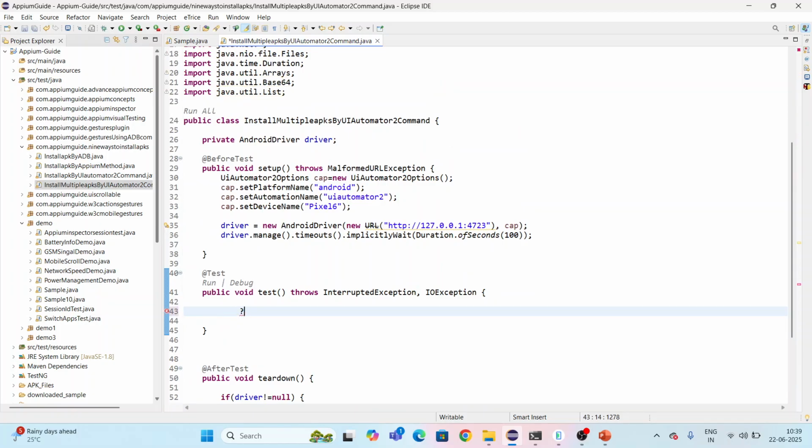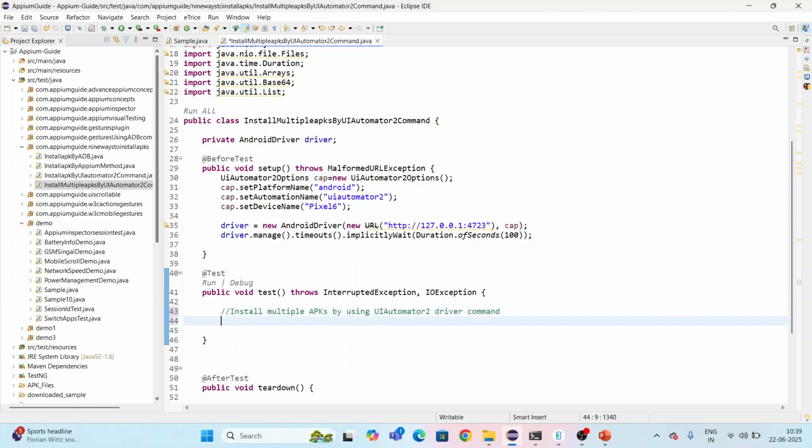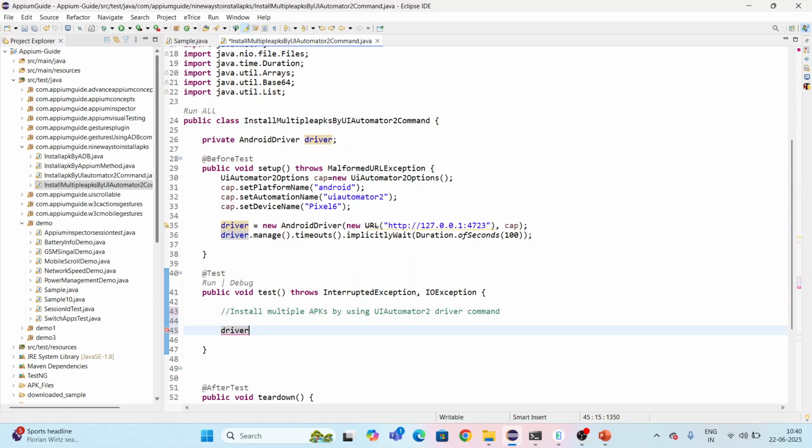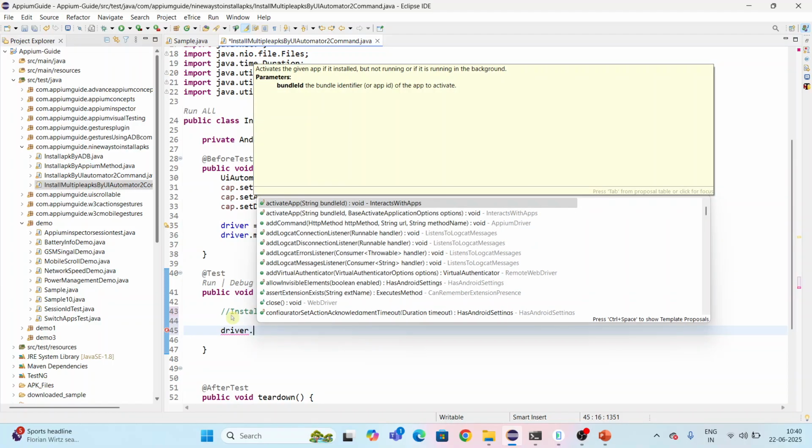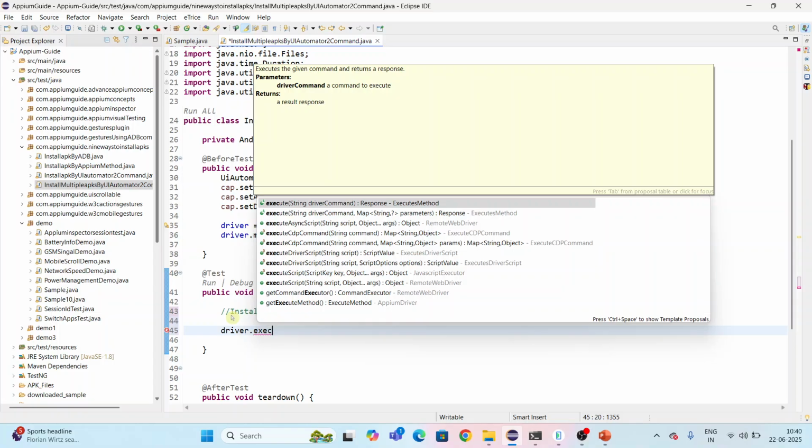We write a comment here: install multiple APKs by using the UiAutomator2 driver command. And here we have to use driver dot, and we have to use a method called executeScript. So select executeScript from here.